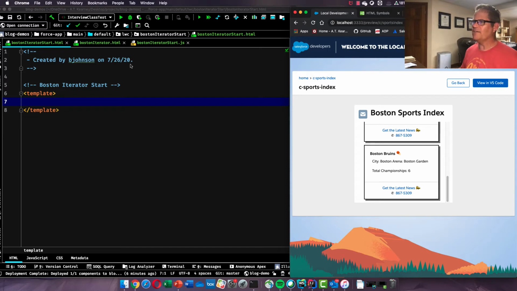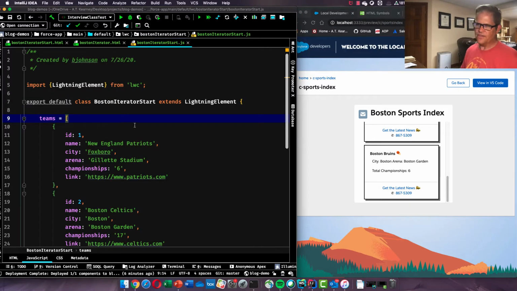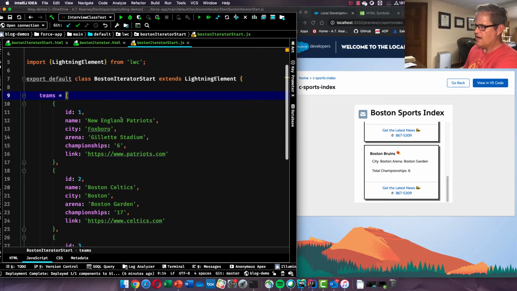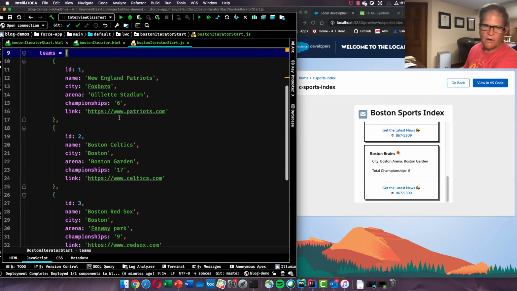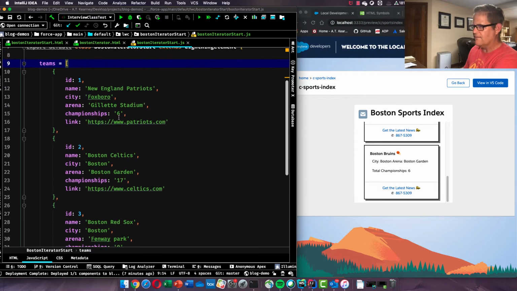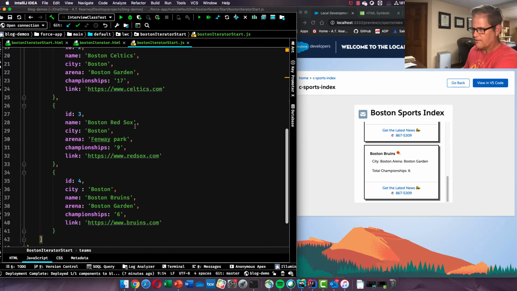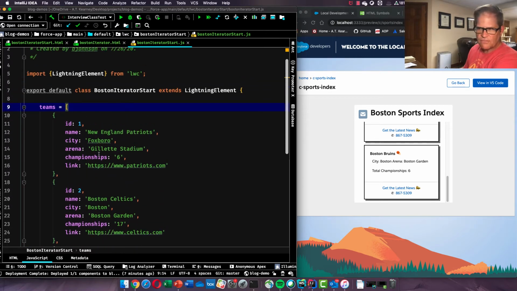I've got my Boston Iterator component set up, my Boston Iterator start. The only thing in it is this JavaScript array of objects. You go ahead and make whatever array of objects you want: your teams, your pets, your food. It's going to work. So this is it for our JavaScript.